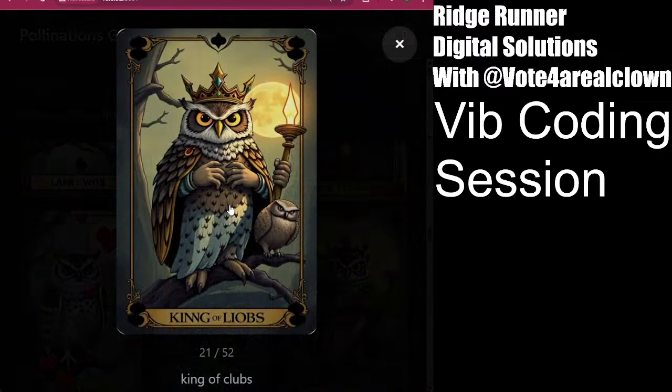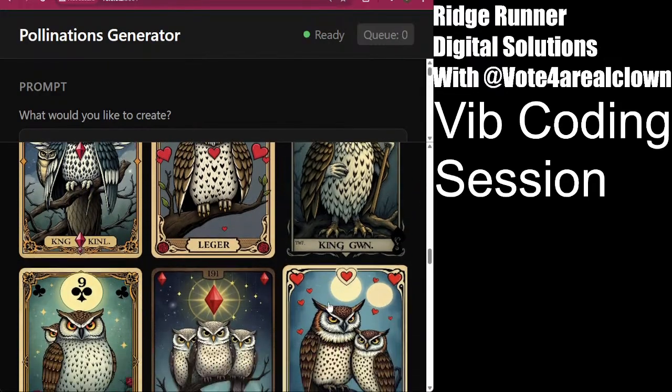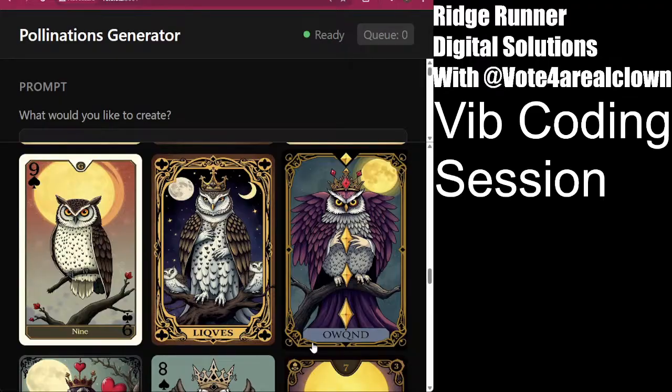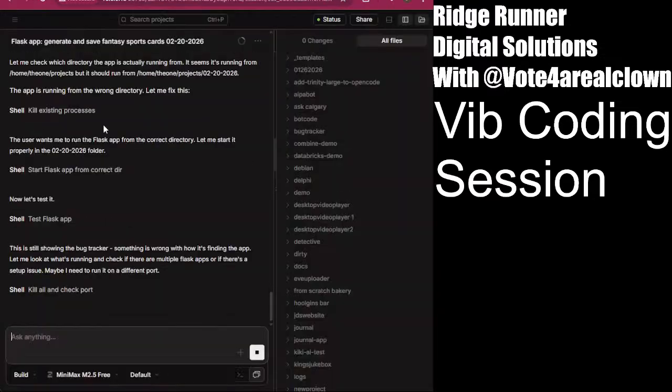Owls. Look at this one. King of Lobes. Should be the King of Clubs, but. His hands, eh? He's pretty cool. Nine! The nine of spades, but it's a club. Why is a G on there? Anyway, where are we at here?